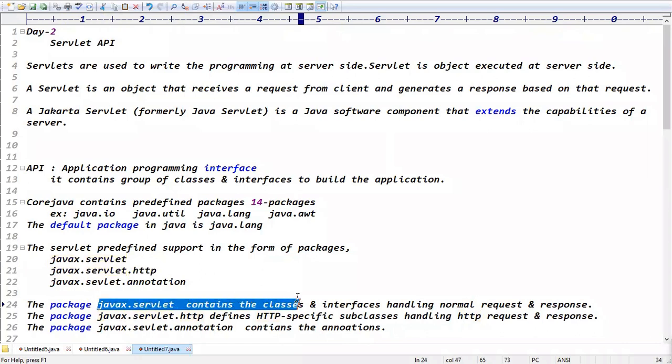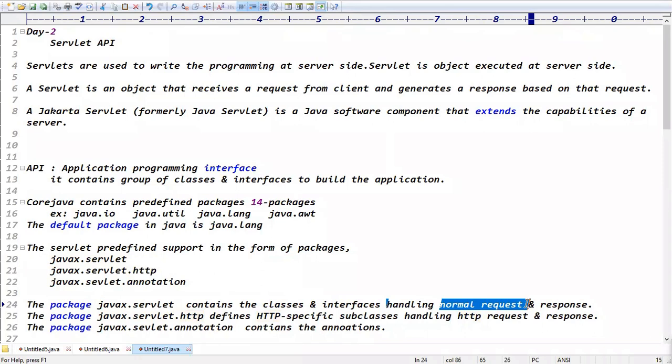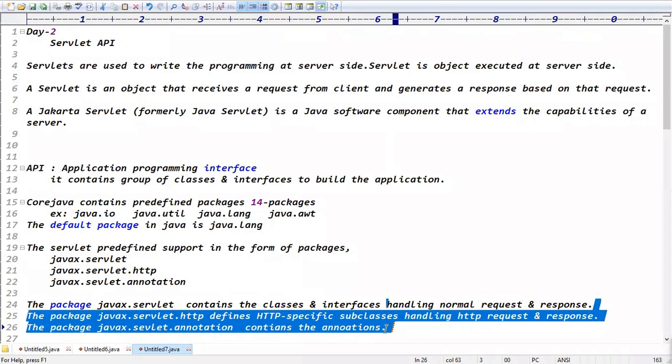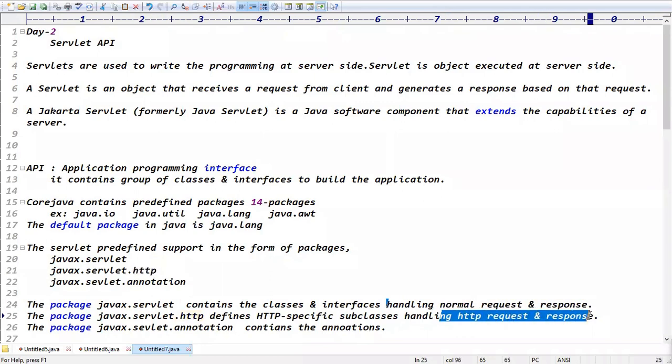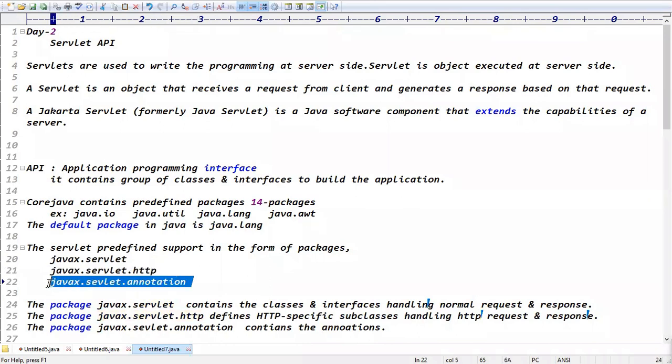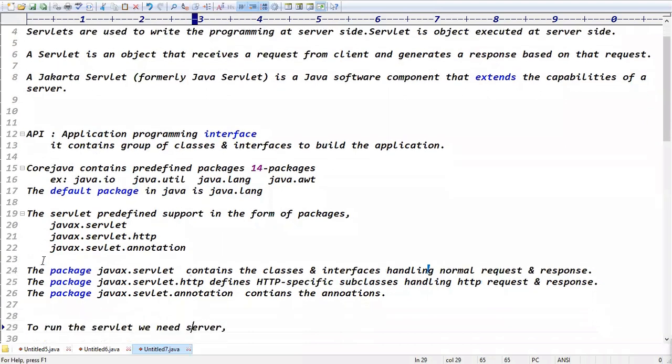The javax.servlet package contains classes and interfaces for handling normal request and response concepts. But these days we are using HTTP request and response. So the javax.servlet.http package contains classes and interfaces for handling HTTP requests. I will tell you what a normal request is and what an HTTP request is. This package contains classes for handling normal requests, this one for handling HTTP requests, and this package contains annotations to write the code using annotations. Total three things, guys.